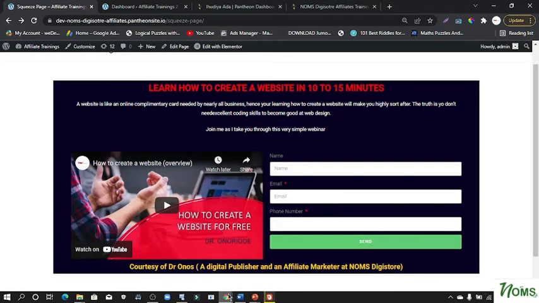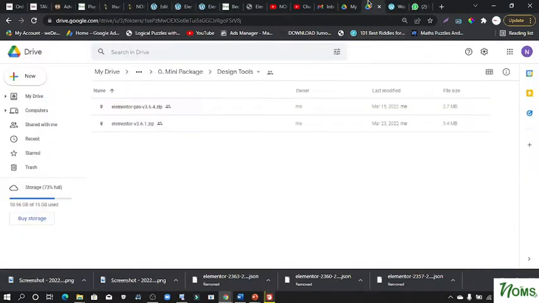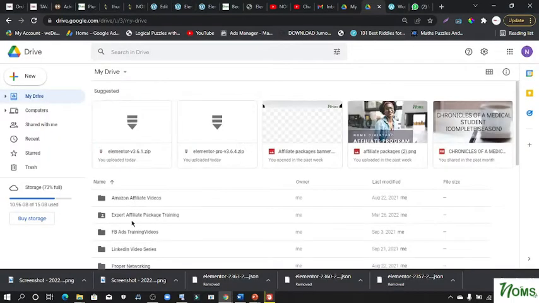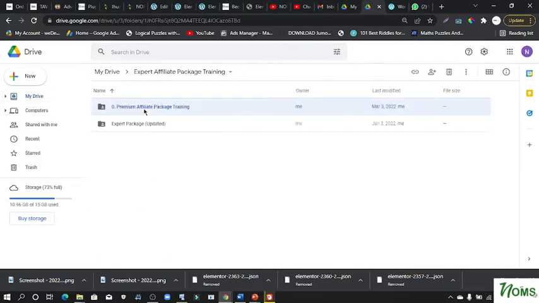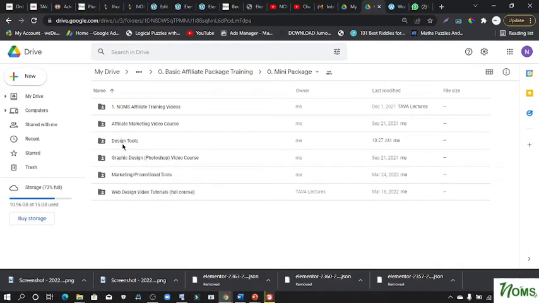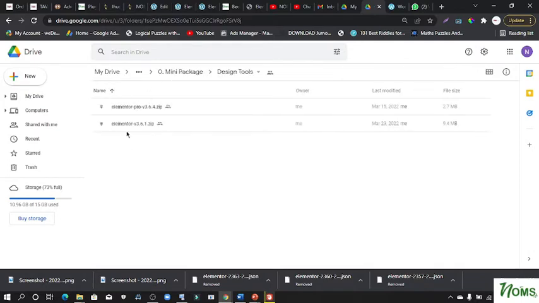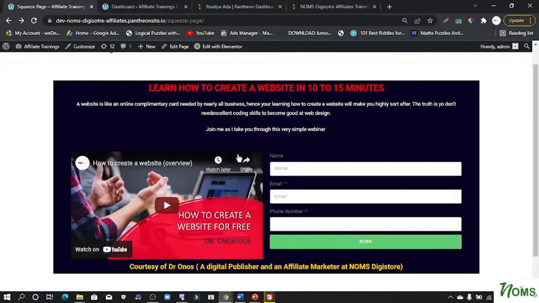Before I proceed, I want to show you guys something. If you go over to your affiliate packages, the premium package, the basic package, the mini package, then come over here to the design tool. I have installed, or have put in here, two plugins. Plugins are like software that enhances your website functionality. So these two plugins would be necessary. If you don't have Elementor Pro especially, you may not be able to get that form that I used to design the squeeze page on this page here.